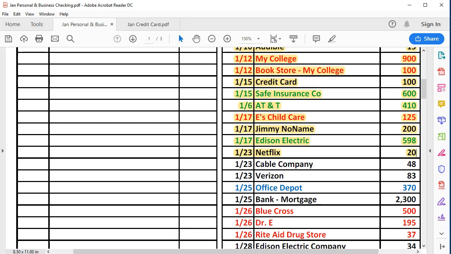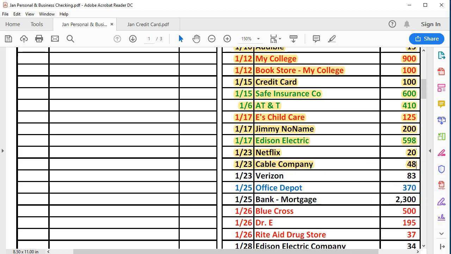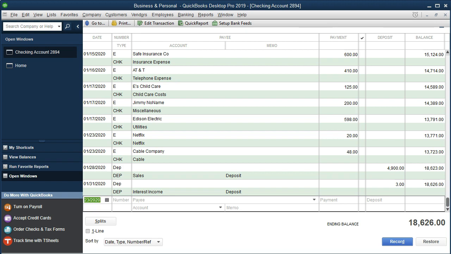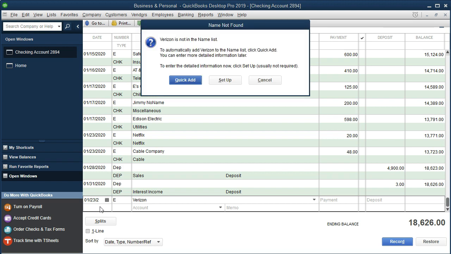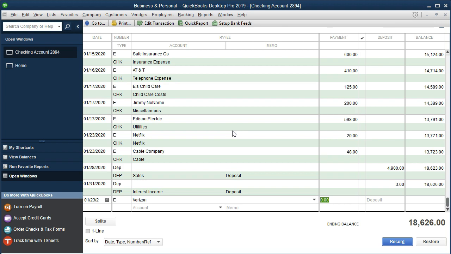And then we're going to go back to our statement, and now we've got Verizon. Verizon is going to be the telephone. Now that's going to be the personal telephone that we have. So if we go back to our file, we're going to say that this Verizon happened on the 23rd. E for electronic transfer, Verizon is who we paid, a telephone company. And we're going to quick add vendor. It's going to be for $83.